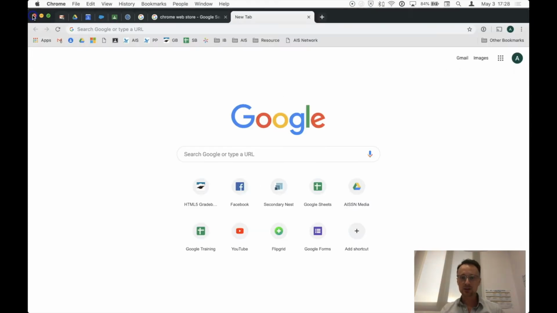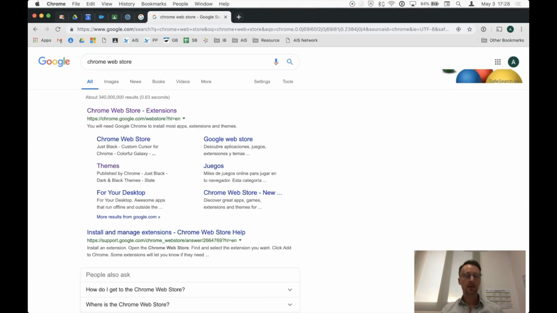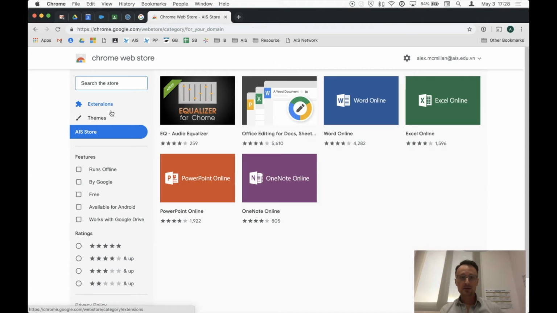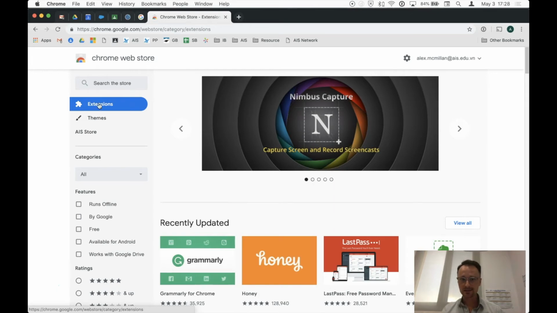So the next thing I'd like to show you is the Chrome Web Store. So I just went to a new tab and I searched for Chrome Web Store. And I'm going to just go to the first link there. So the Chrome Web Store is a place where you can actually get little programs called extensions that we can install inside of our Chrome browser. So I'm going to click on extensions here.